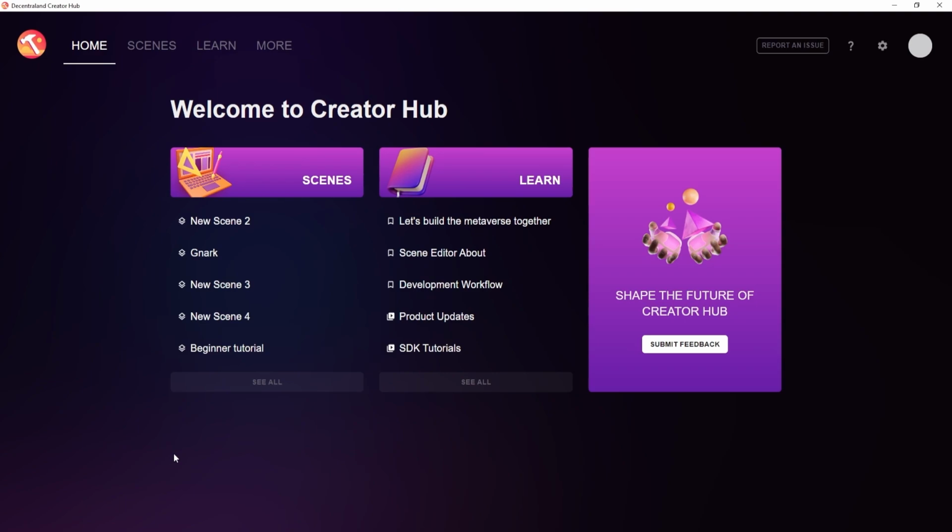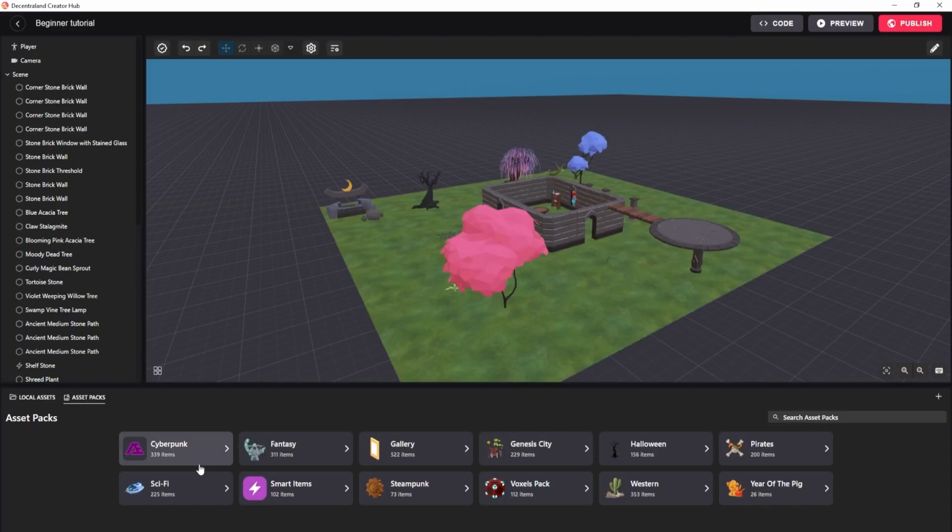So in this video, I want to talk about smart items. Let's open a scene and I'll show you what those are all about. So most of the items that you have by default here are all static. They're all just 3D models.